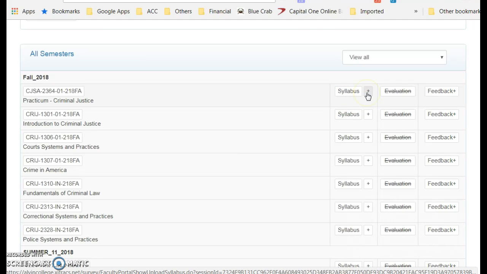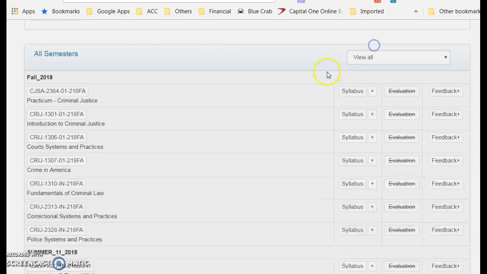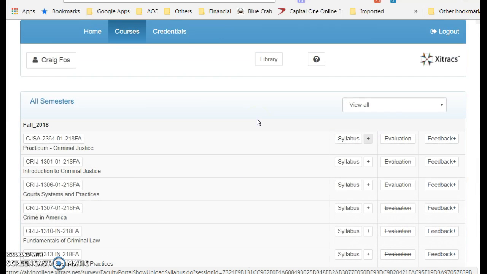All you have to do is hit the plus sign, then hit choose file location, locate wherever you saved the file, and I'm going to email you a copy of it. Once you click on it, then you'll hit save, and that's it. It will upload it. You can log out then.